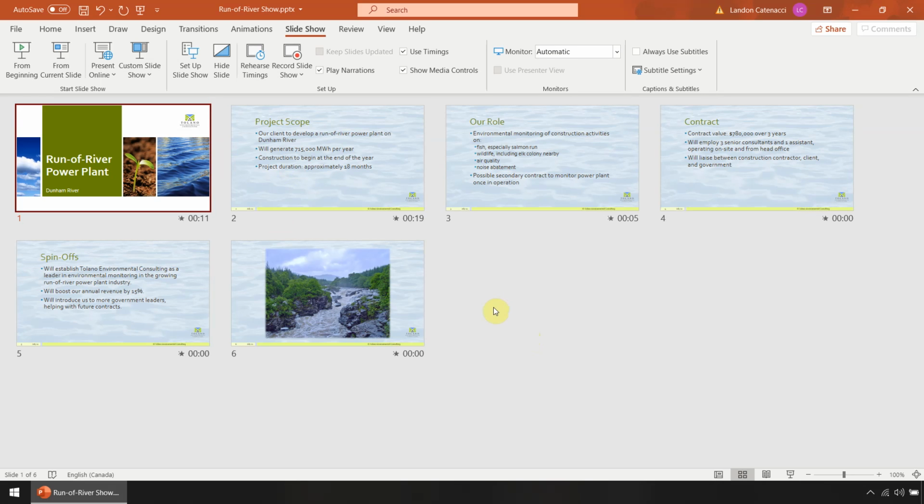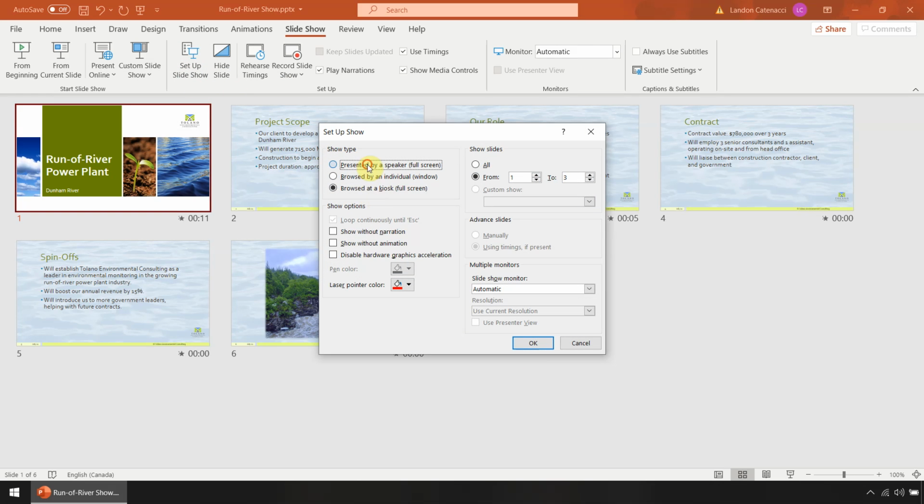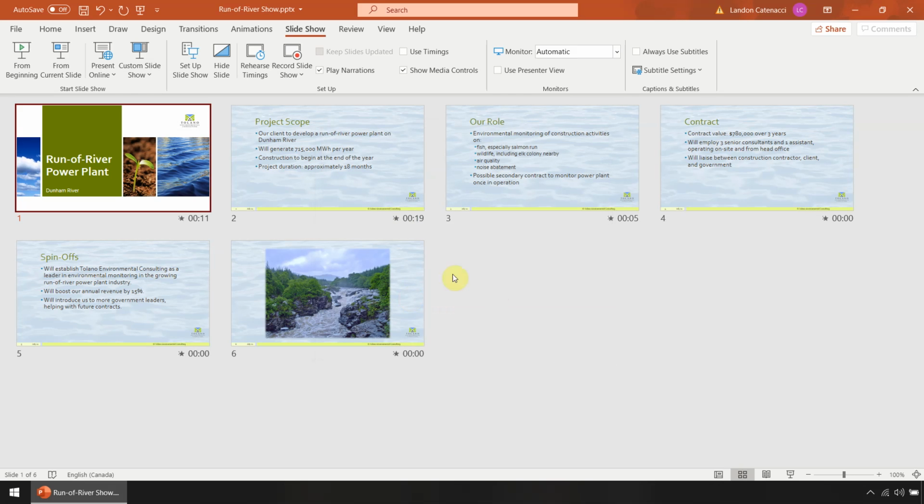Let's hit escape so that we return to the slide sorter view, and let's actually change things back to the way that they were. So let's go to setup slideshow again, and let's go back to presented by speaker, and then let's go back to manually, because that's typically what we're going to be doing. That's just something I wanted to show you.